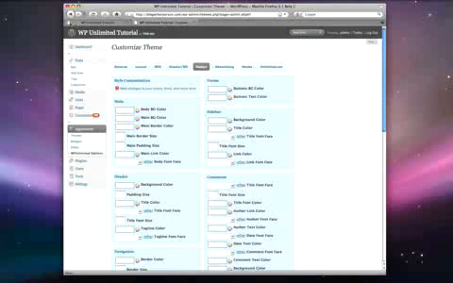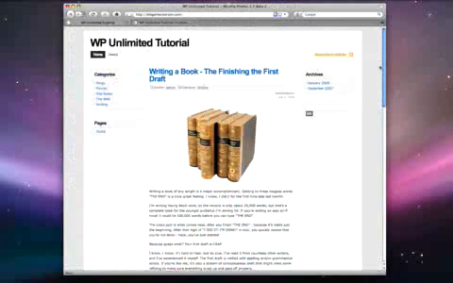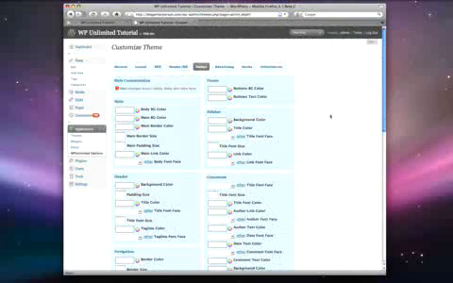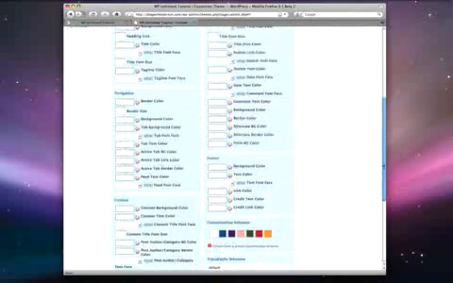Now the reason for that is because there's a lot of different color options you can add to your site. Now if you look at the default look of the site, this is what it looks like. Now we can go in and we can customize every color option that you see in front of you here on the screen. Lots and lots of color options.